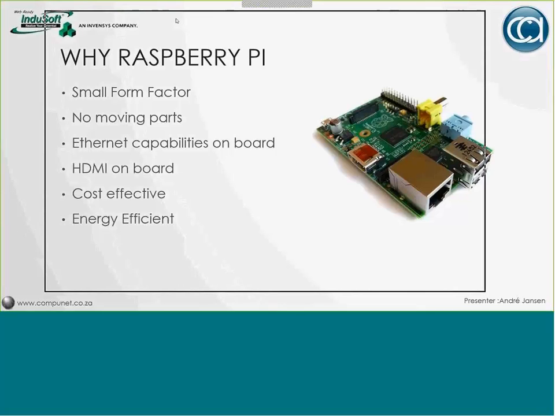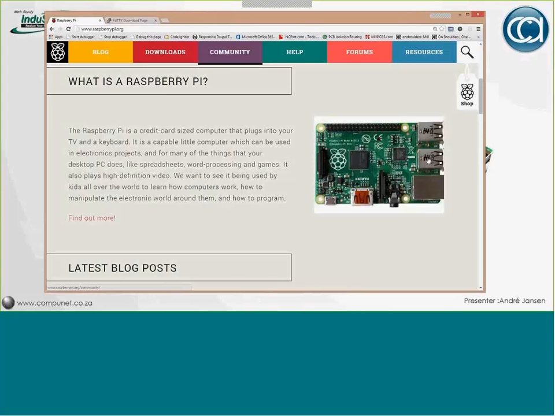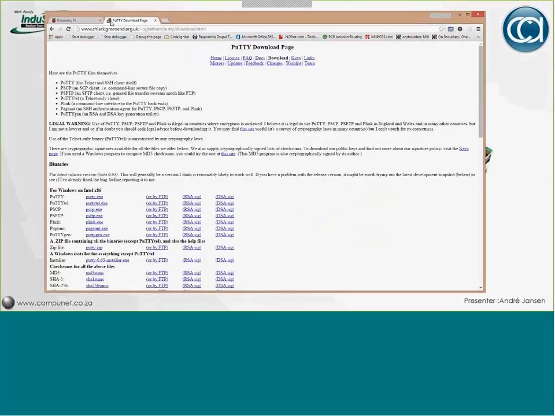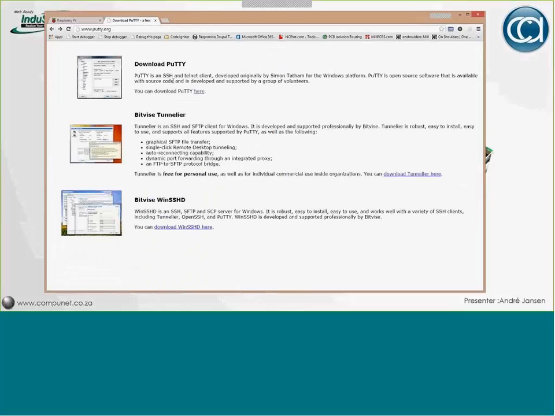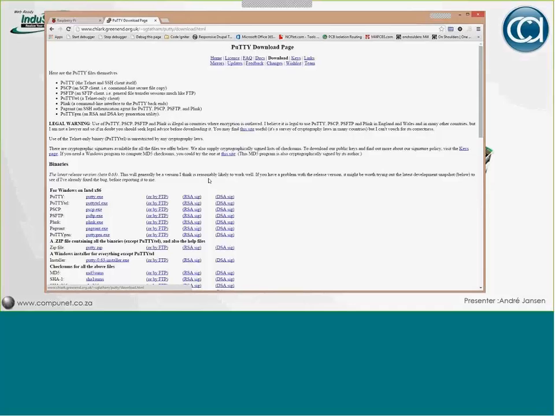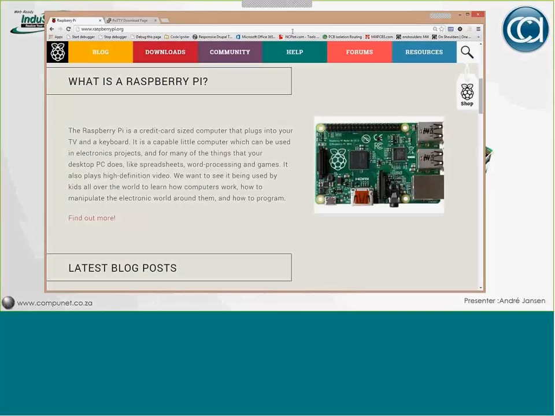web browser that I'll bring onto screen here, just showing the guys where they can actually get more information on the Raspberry Pi units. And later on, I'll be talking about PuTTY as well. There's a link to PuTTY. You can find it at putty.org. If you go to download PuTTY, you'll find it there. And at raspberrypi.org, you'll find a lot of information about the Raspberry Pi boards.